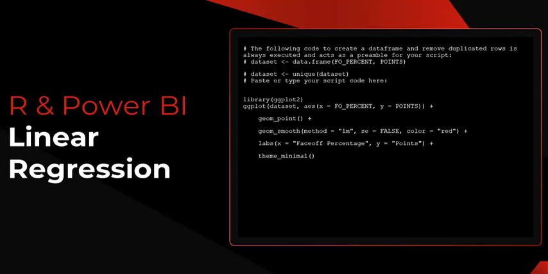The geom_smooth function is used to add a trend line to the scatter plot. The method equals lm argument specifies that the trend line should be a linear regression line. The se equals FALSE argument removes the shading around the trend line, and color equals red sets the color of the line to red. The labs function is used to label the x and y axes with face-off percentage and points, respectively. Finally, the theme_minimal function sets a minimalistic theme for the plot, removing unnecessary background elements and grid lines.